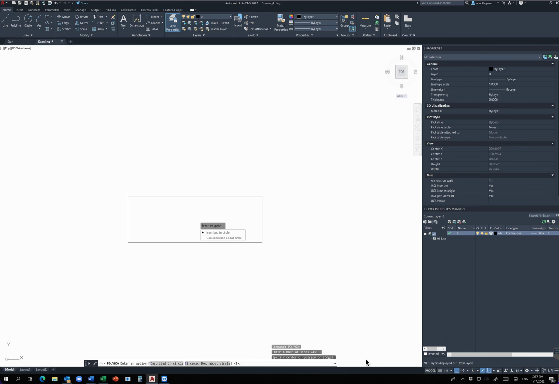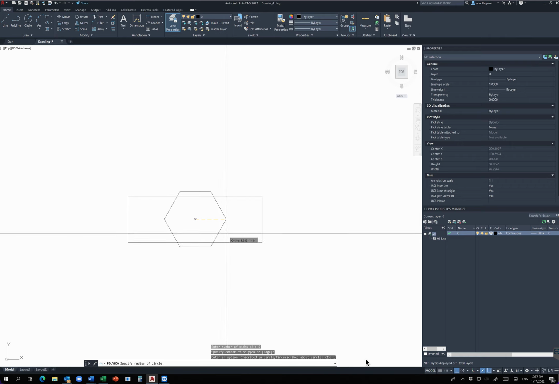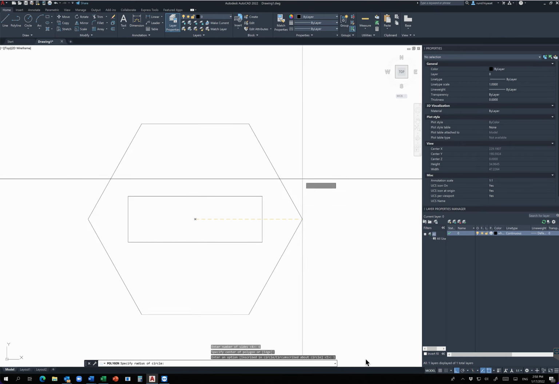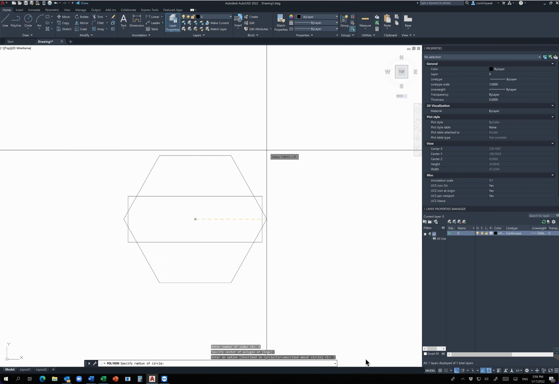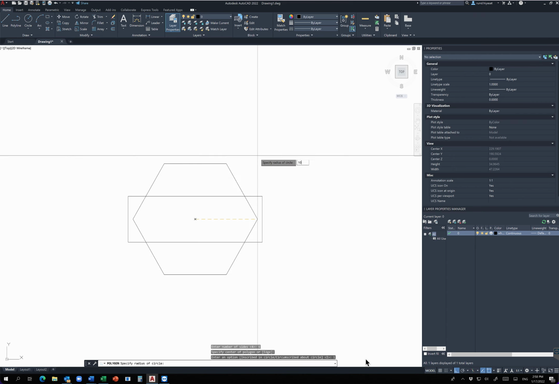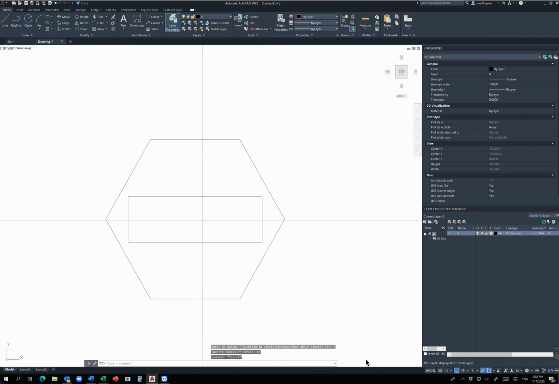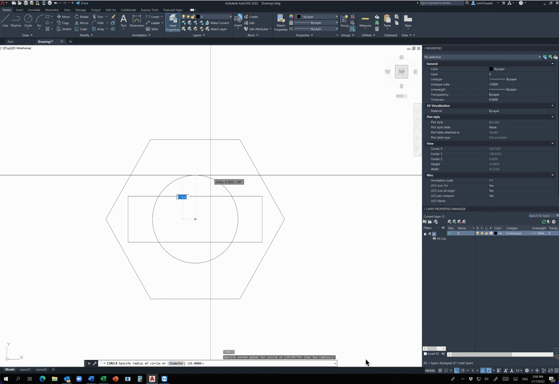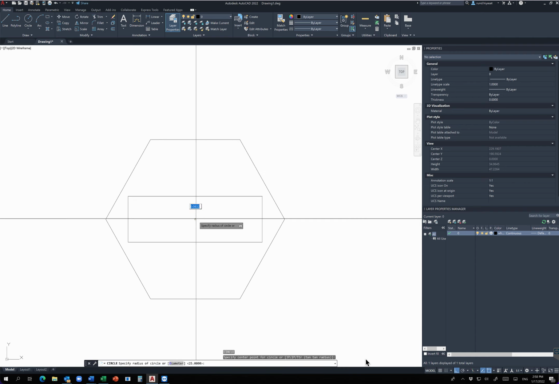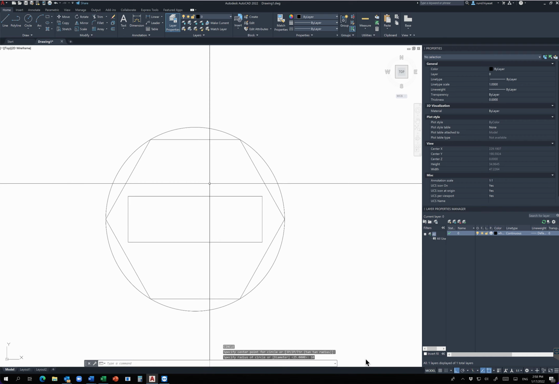In my case, I'm going to go for inscribed. So I'm going to type I for inscribed. And now I can specify either the radius of the circle or the point where I want my hexagon to be. So I'm going to say I want the radius of the circle to be, say, 10 units. So if I draw the circle with the same center, with a radius of 10, you can see that my hexagon is exactly on the inside of the circle.